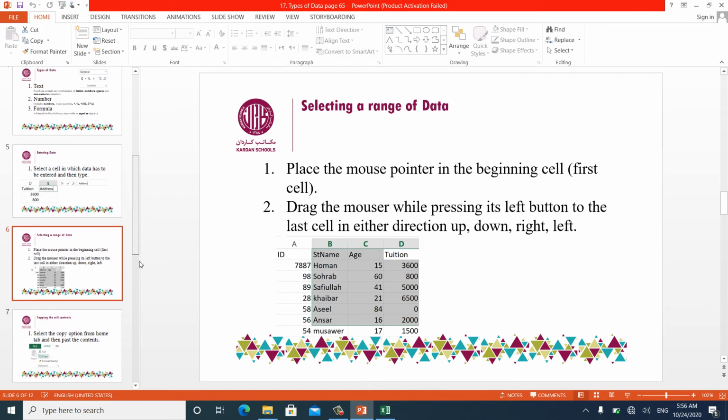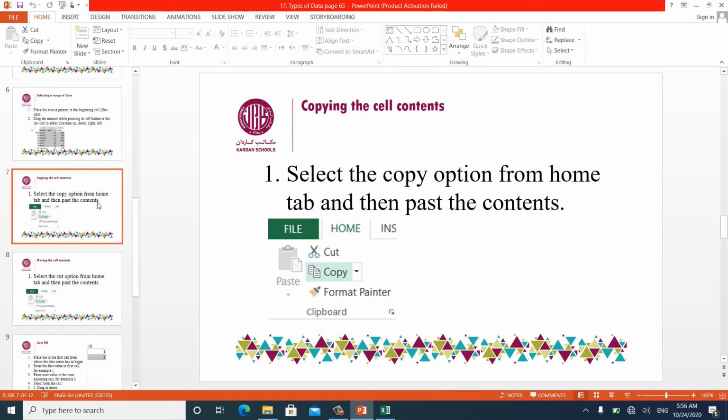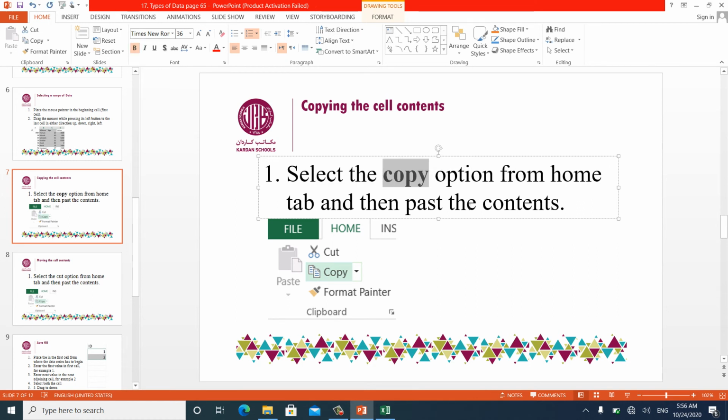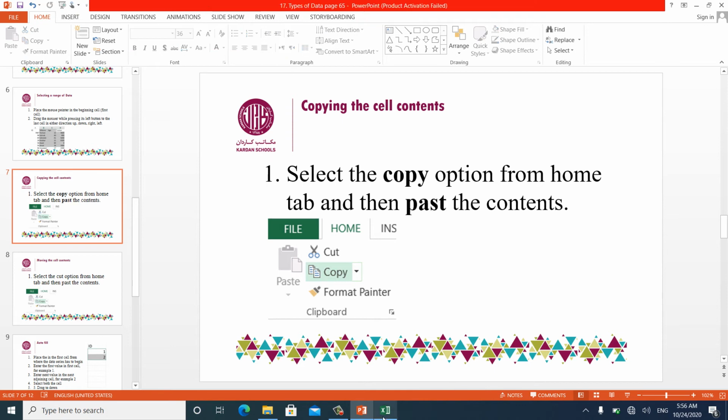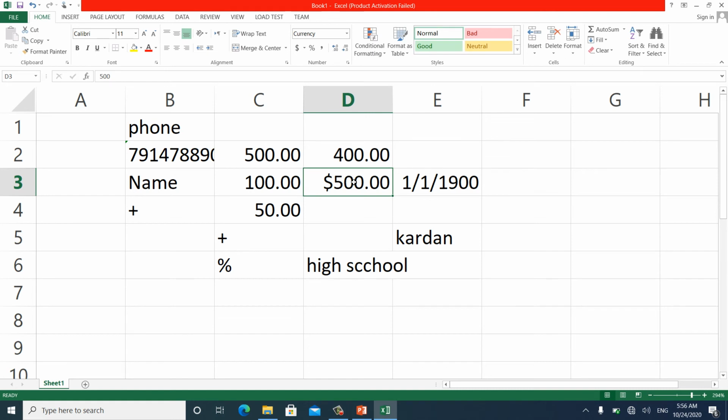Another option we have is copying the cell content. How can we copy the content from one place to another place? By copy and paste. Very simple. You can choose the copy command and paste it in another place. By the option in here, for example, I will select this number. I want to select, then copy from this submenu and go to another place and paste it.